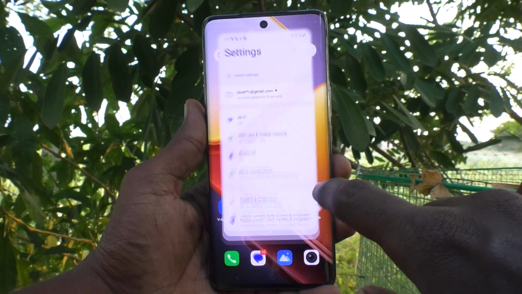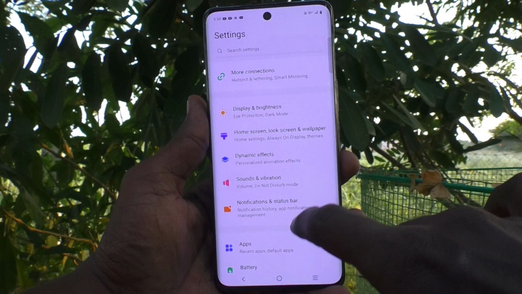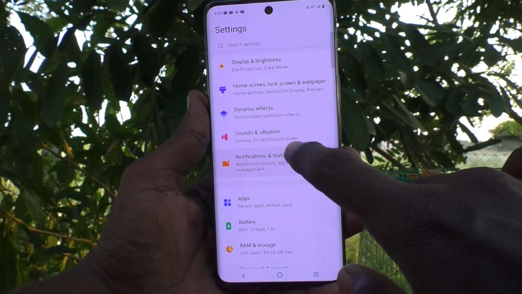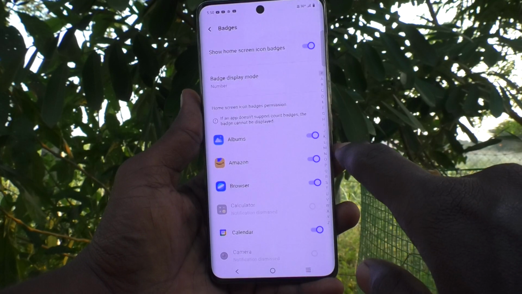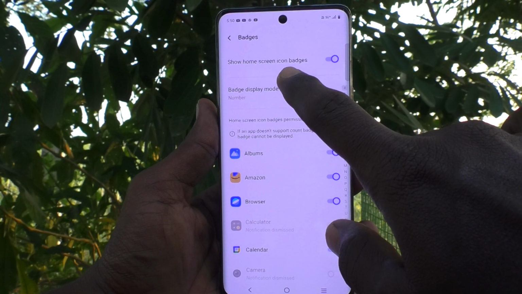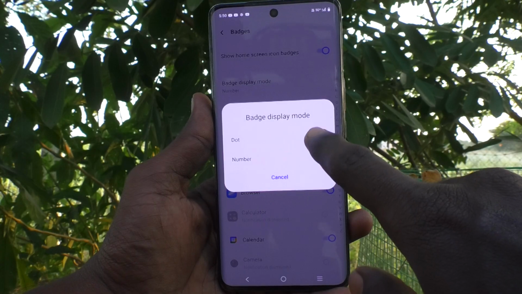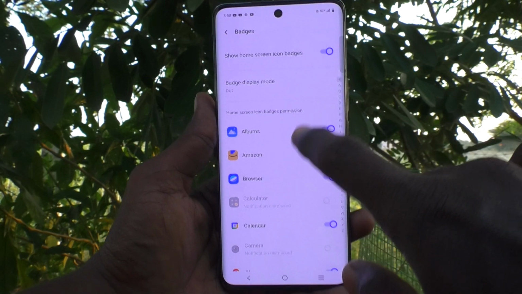What you have to do, just go to the settings of your phone, then go to notifications and status bar, then go to badges and just click on badge display mode. Now I have selected dot.